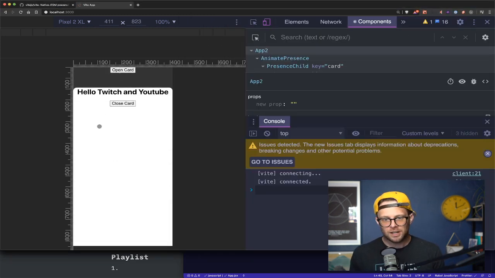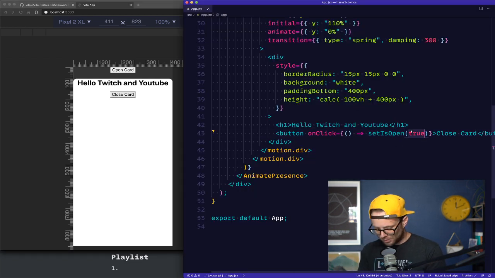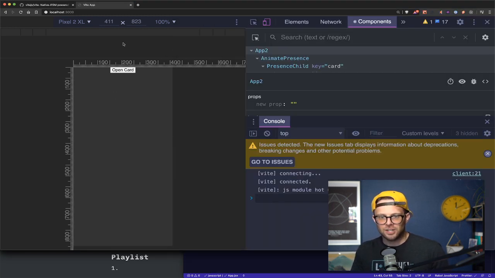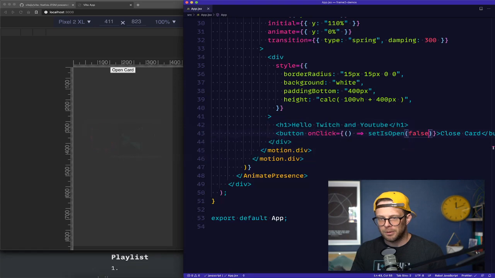So we can click open card and you can click close card to not close it. Oh, set is open should be false. I'm closing the card. So close card, it's gone. Now drag it. There we go. Boom, bingo, bango.